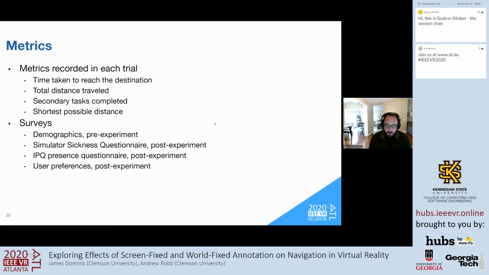We're interested in how this affects navigation and locomotion, so we're looking at several metrics. First, time taken to reach the destination. We're also recording the total distance traveled in the virtual world, looking at how many secondary tasks were completed, and recording the shortest possible distance. This was computed using an A-star algorithm and tells us the distance of an ideal path, so that we can look at how participants deviated from it. Then we also had several surveys: demographics before the experiment, and simulator sickness, presence, and user preferences after the experiment.